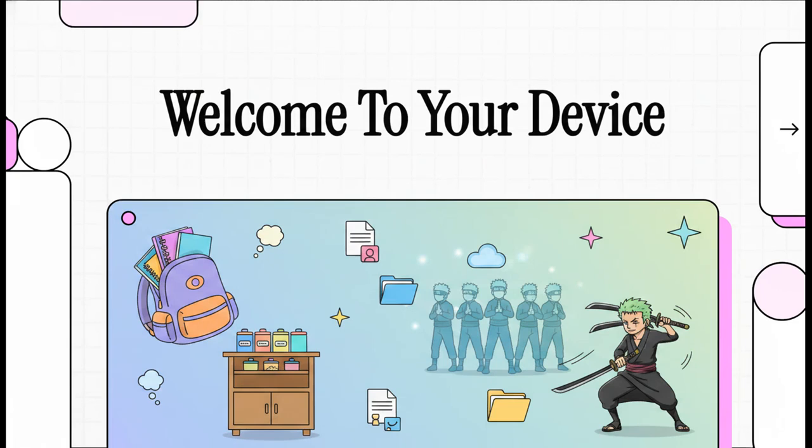Welcome to This Explainer. Today, we're diving into something that's honestly a real game changer: exactly how your devices stay so perfectly organized. Let's get right into it.